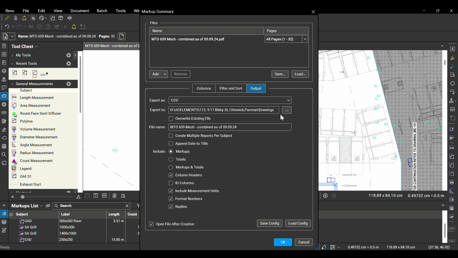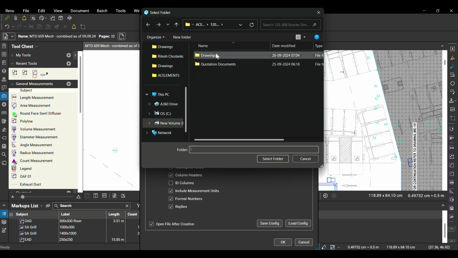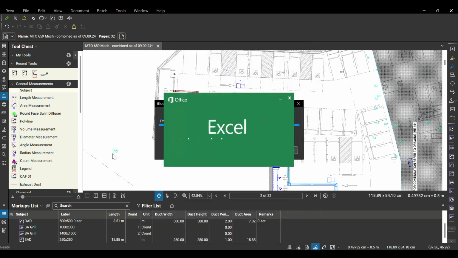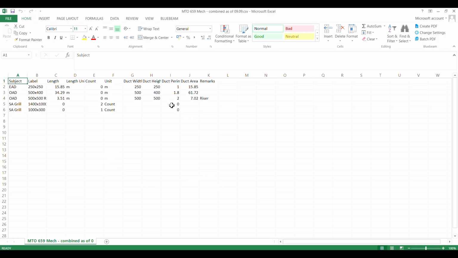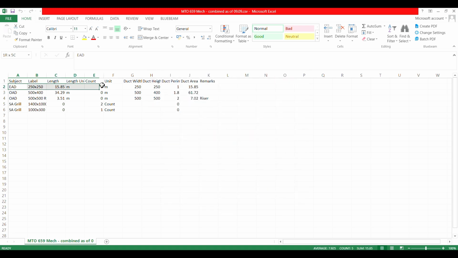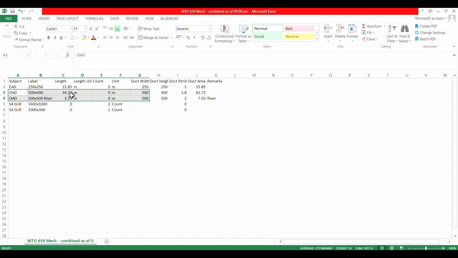Okay, now select the folder where you want to save it. I have already selected this folder. Now okay, it will automatically export all the items. So you can see this is your exhaust air duct with the area. This is your outside air duct with the riser and area. Whatever the length unit, count unit.